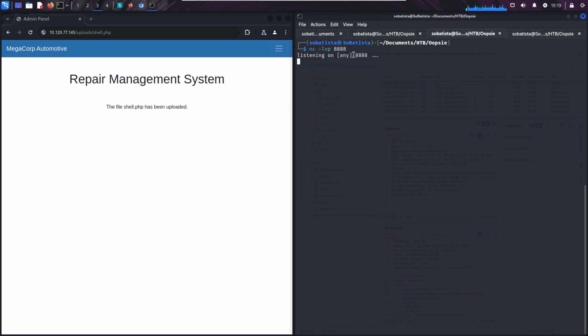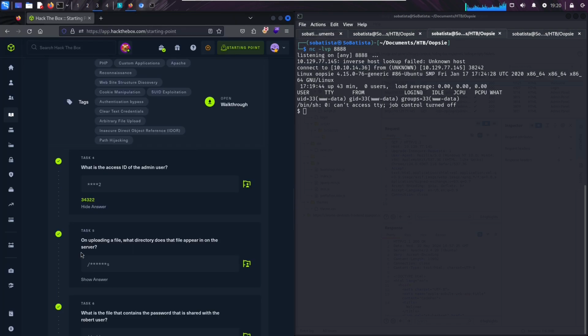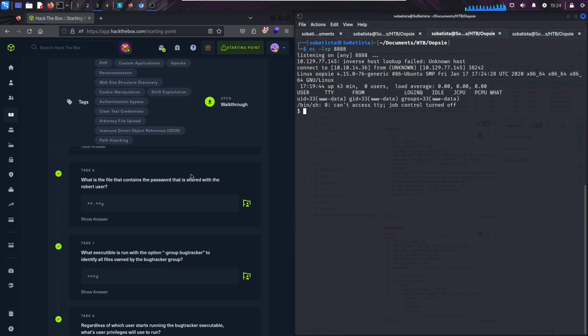You click enter, and now we can run our payload here on our URL. So you click enter and let's see. And we have our connection, guys. So with this we can see that the directory that has our file is the uploads directory, okay? So, task 5, on uploading a file with a directory, does the file appear on the server? And the answer is uploads, guys, okay? Don't forget.